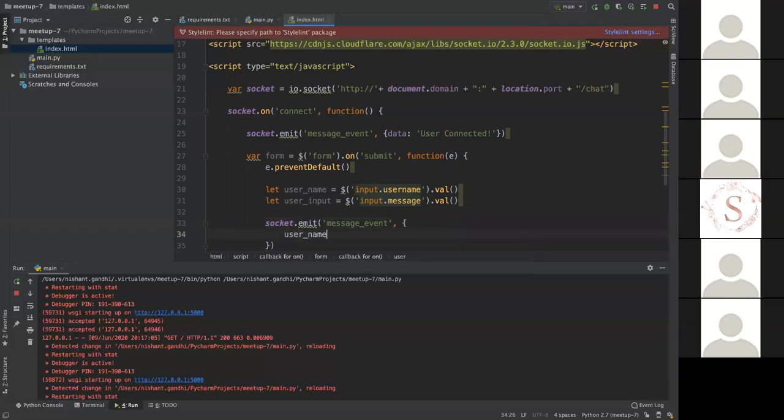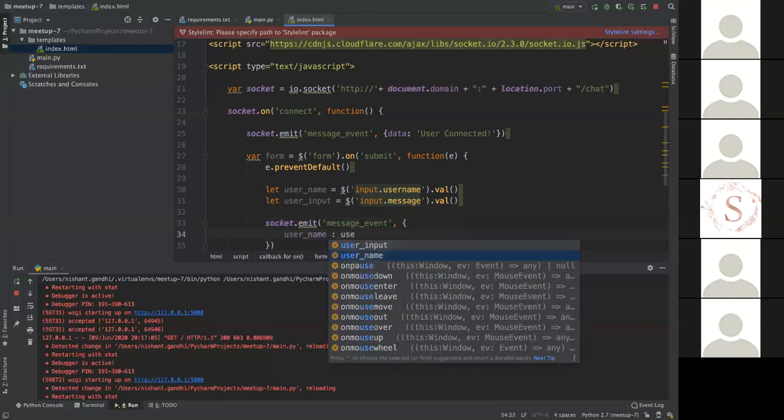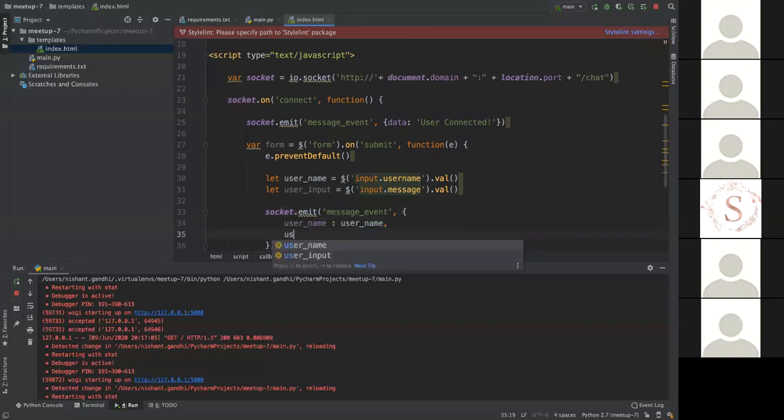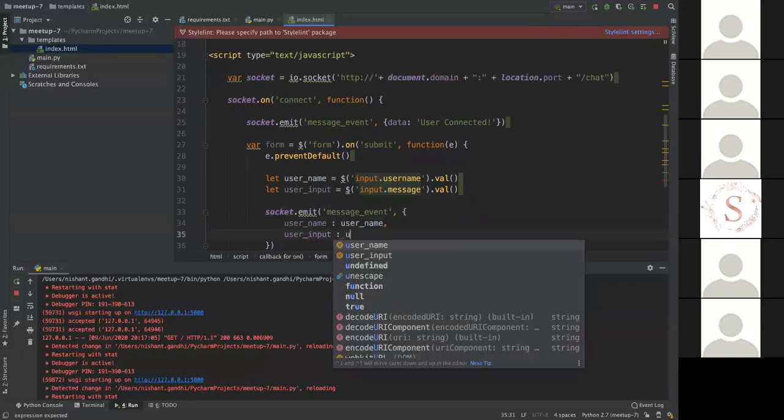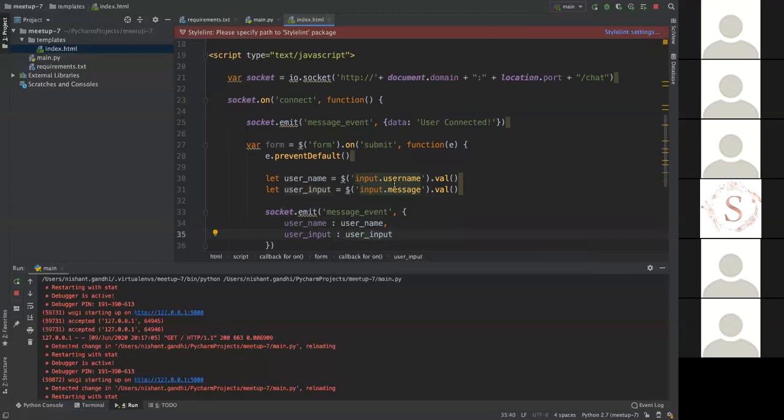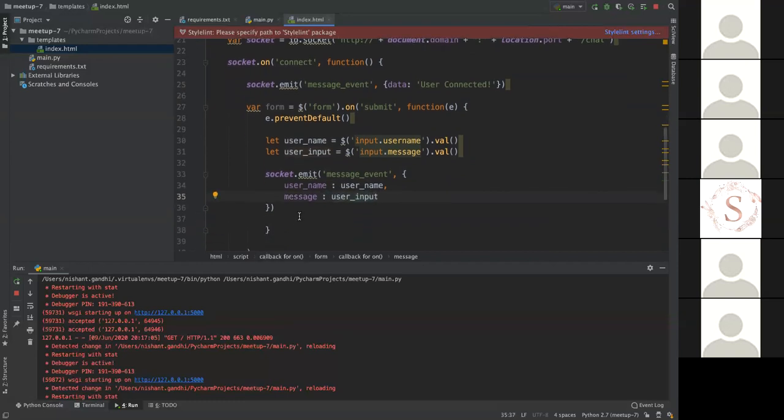So username is our text, and username is basically just a dictionary, and user input, which is going to be basically user input. Let's call it message. It will be much more clear. Okay. So now that we have these two contents, this is what we want to send when you send the message.